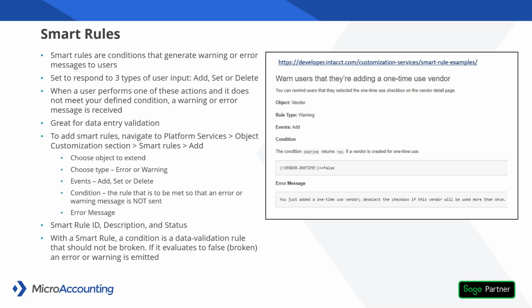And so just one final reminder, with a smart rule, a condition is a data validation rule that should not be broken. So if it evaluates to false, aka broken, an error or warning is emitted. So again, like we said in this example, we've got our vendor object trying to warn upon adding anytime the one-time field is checked, then we want to warn the user that you're creating a one-time vendor, and if it'll be used more than once, you're going to want to go back and deselect the checkbox.